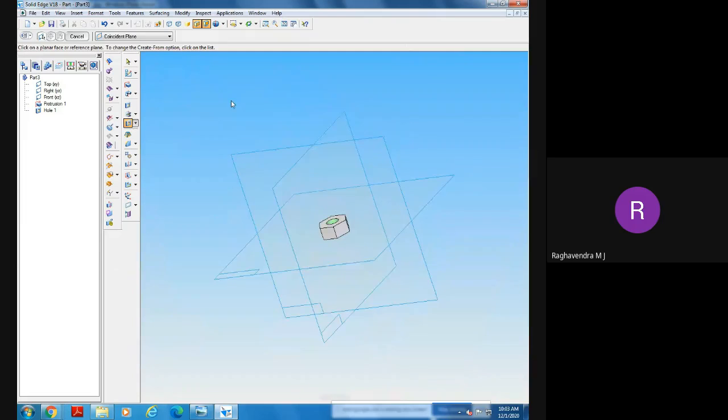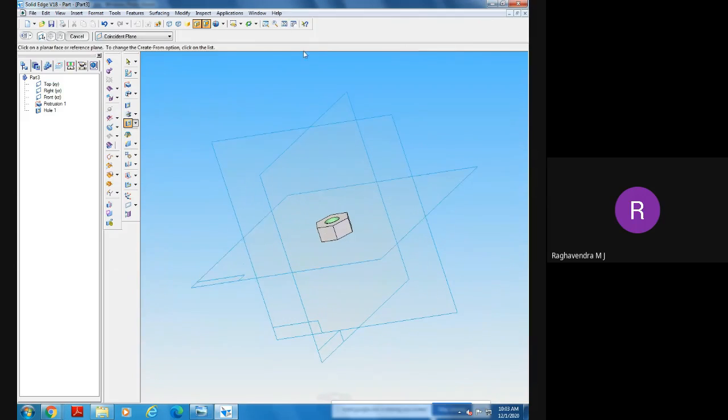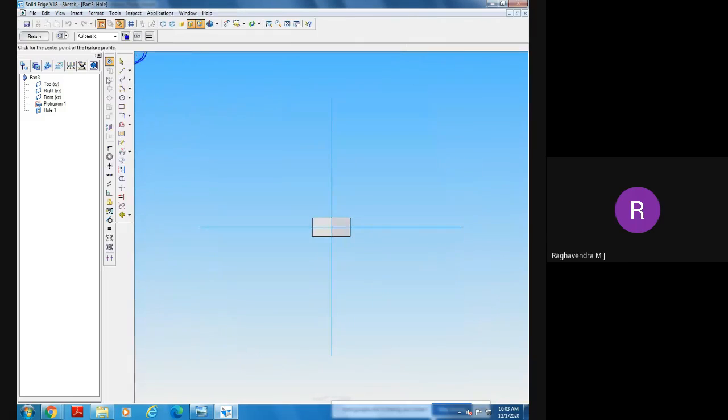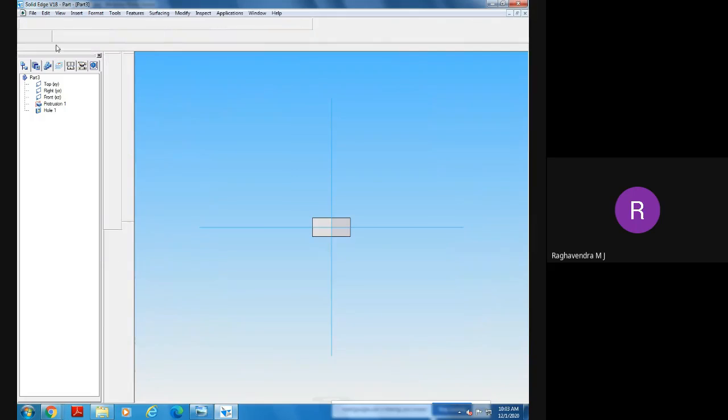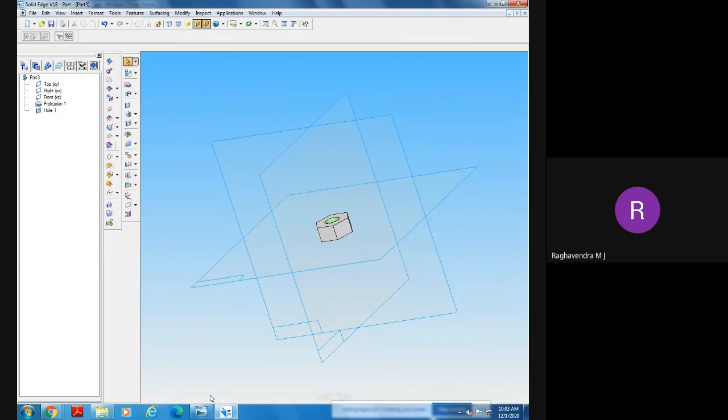That green color is a thread only. Don't worry. So now we need to do the chamfering of this one. How to do the chamfering for both faces? We need to do the chamfering, correct? On both sides, we need to do the chamfering.